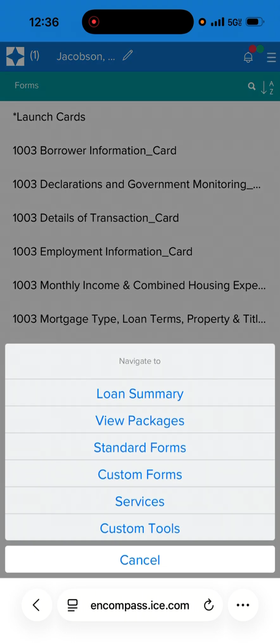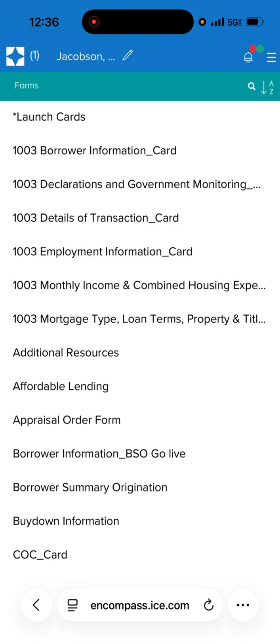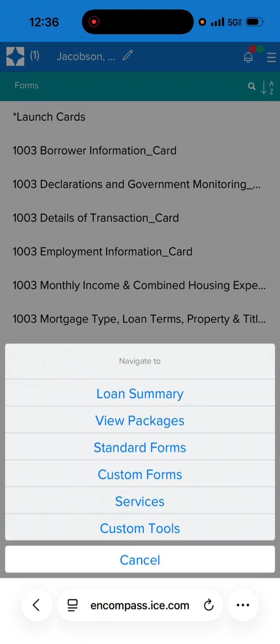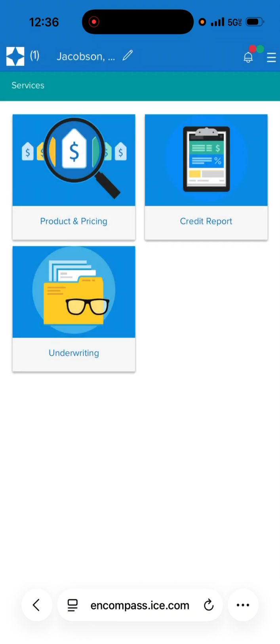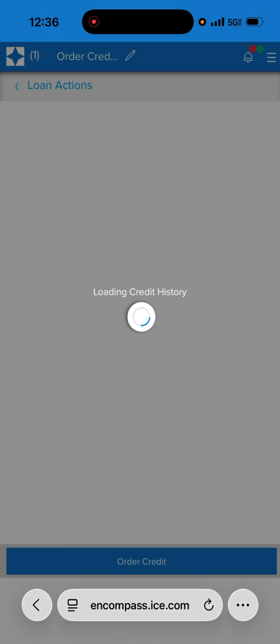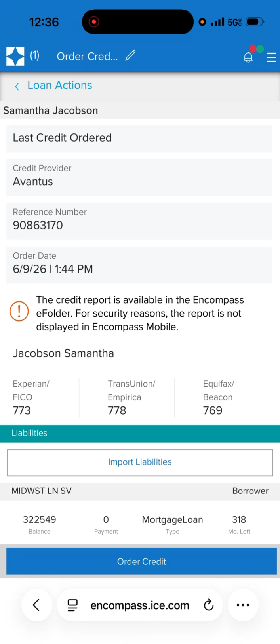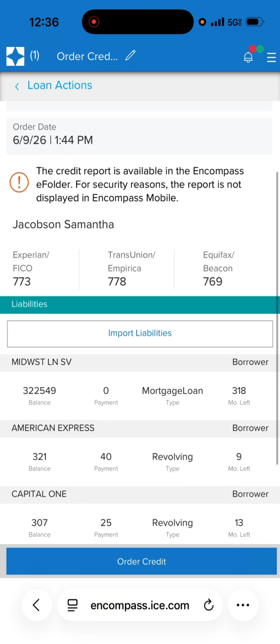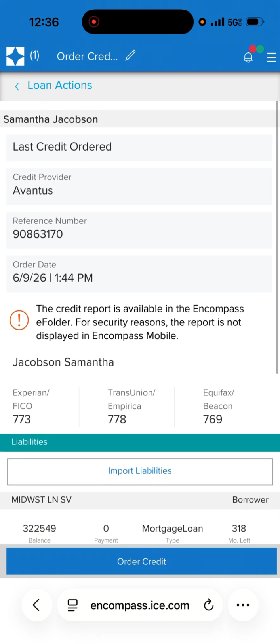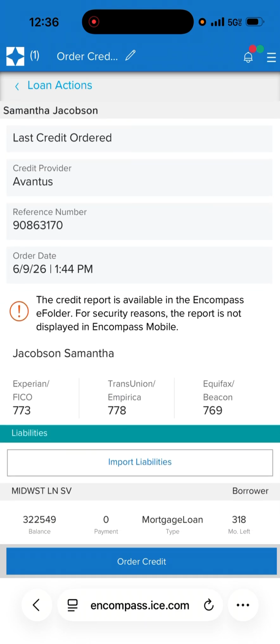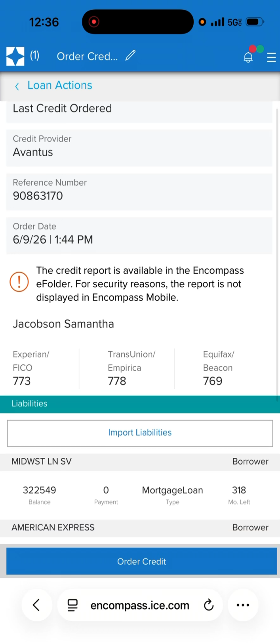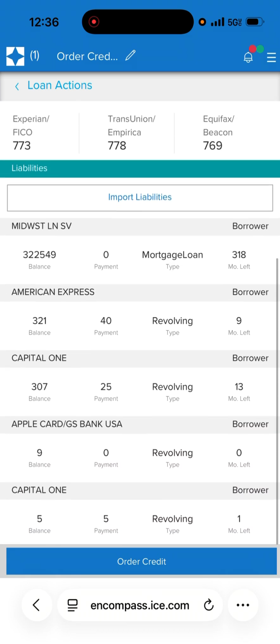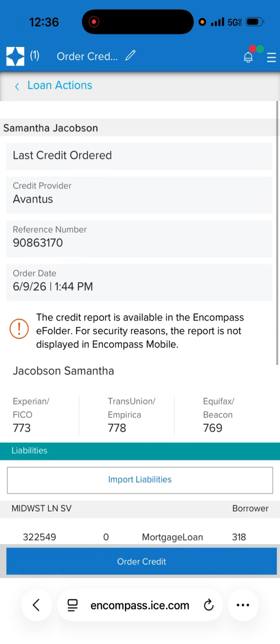let's say I want to go to the services. So that's the hamburger menu top right. I can go to services, a few things that I can do. I can take a look at the credit report. It won't show in Encompass mobile, but it does give me an idea of what the credit scores are. Okay. And some of the information here.